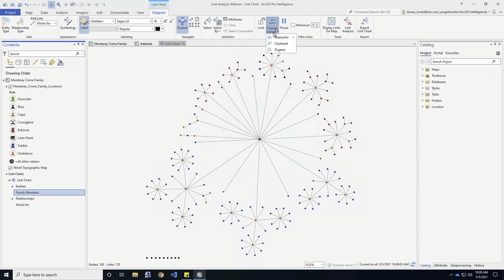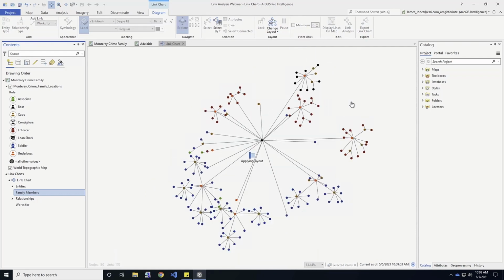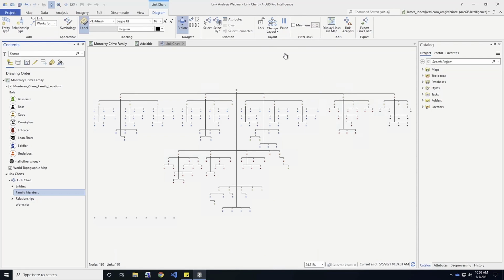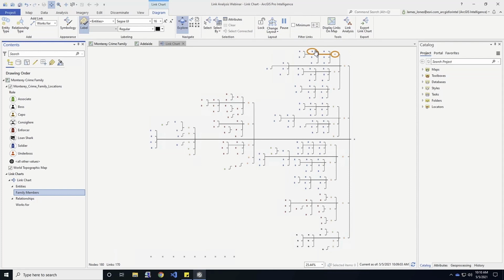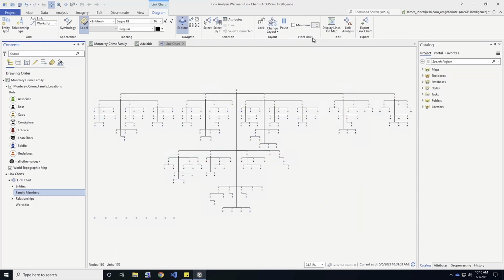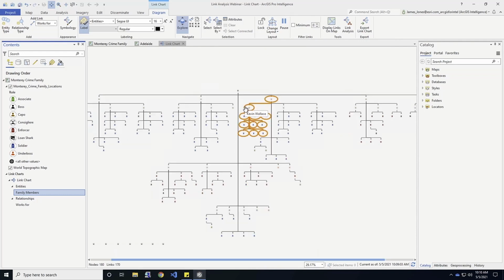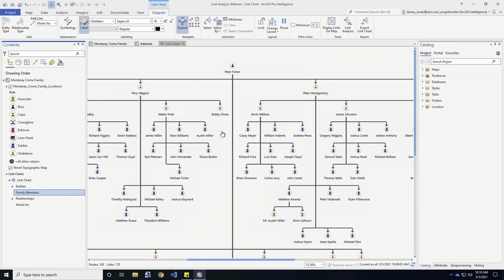But since we know this is a crime family and we know that the mafia is very structured, we're going to switch this into a hierarchic layout, and we're going to do top to bottom. We have a few different options as well. We can also do left to right or right to left. These actually work really good for processes or anything else that you're trying to map, or maybe networks, like computer networks or any type of other logical network. But like I said, I'm going to switch it back to top to bottom, and then we can zoom in here and take a look at our link chart.